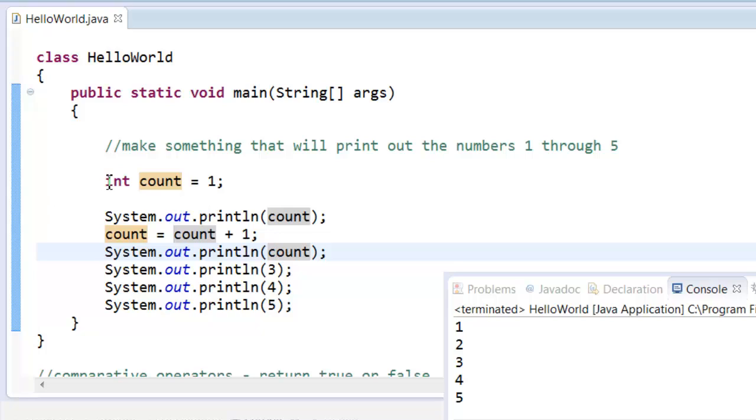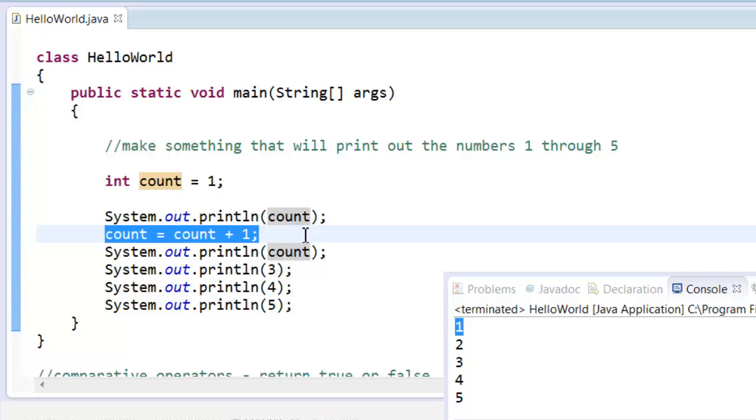So all right, I'm at the start of my program, count's equal to 1. I print out whatever count is. Count is 1, so we print 1. Now I'm going to say count is equal to 2. So this doesn't print anything. It doesn't change anything externally as far as we can see.